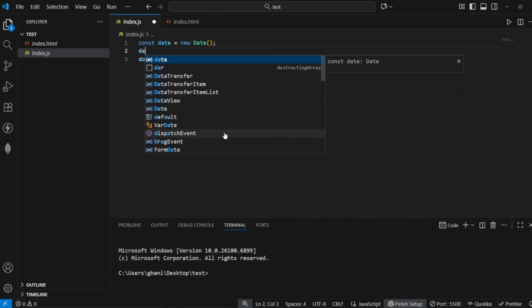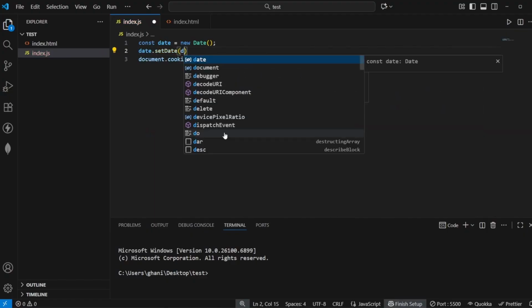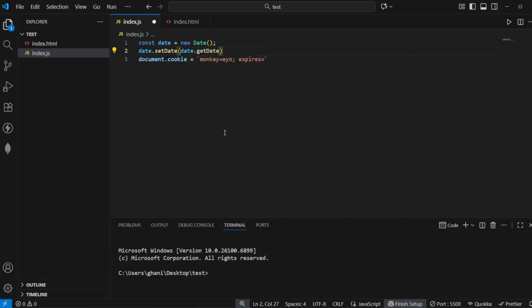Now we can say date.setDate. We're going to set a date. We're going to say date.getDate. We're going to get the date of our date object that consists the current date. And now we can say, for example, that we want to add 7 to that date. So by using the syntax, we're saying add 7 days to the current date. So this date will be 7 days in the future right now.